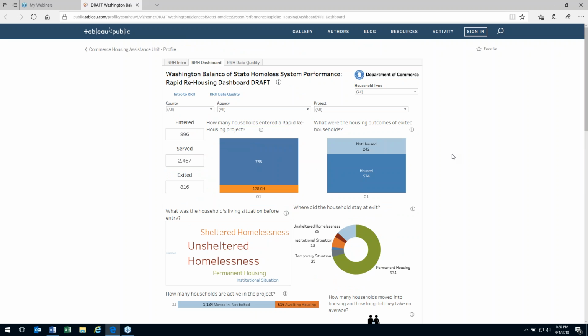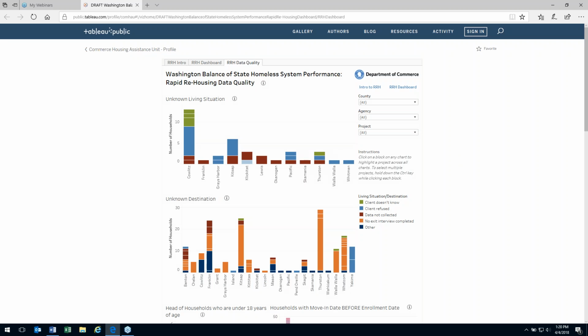So that's the Rapid Rehousing Performance Dashboard. And now we're going to look at the data quality component of this dashboard, which is on this next tab here. And again, this dashboard has filters by county, agency, and project. So you can do the same filtering.